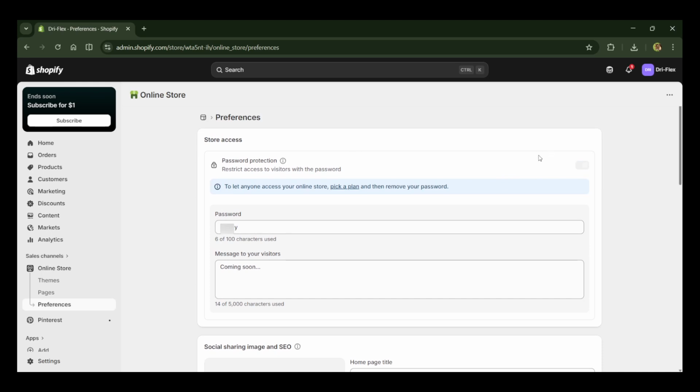If the checkbox is grayed out and you can't change it, don't worry. That typically means you haven't selected a subscription plan yet. Shopify requires a plan on file before your store can go public, even when you're in a free trial. Once you've chosen a plan, you'll be able to return here and uncheck that box.